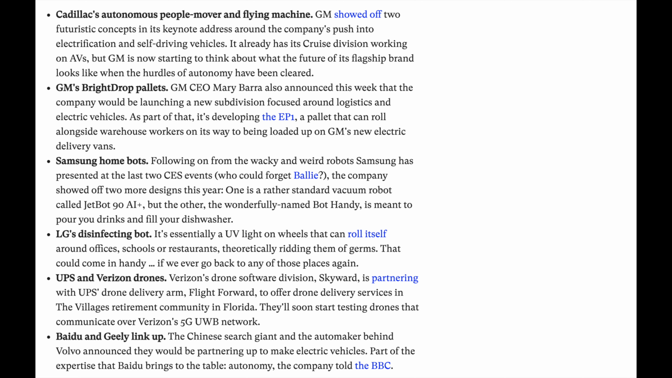So according to this article, there has been a real focus on artificial intelligence and just automation at CES. Some examples of these types of automation include, I'm just going to read them off here, Cadillac's autonomous people mover and flying machine. So that sounds really cool. Then we have General Motors' BrightDrop pallets, Samsung's home bots, and something that is very useful these days, LG's disinfecting bot.